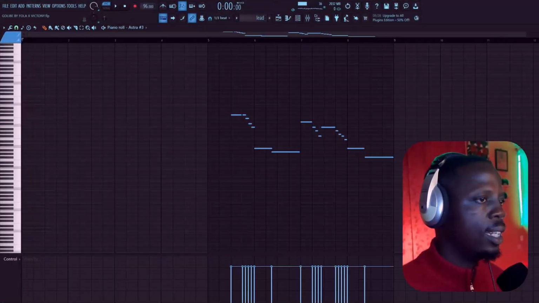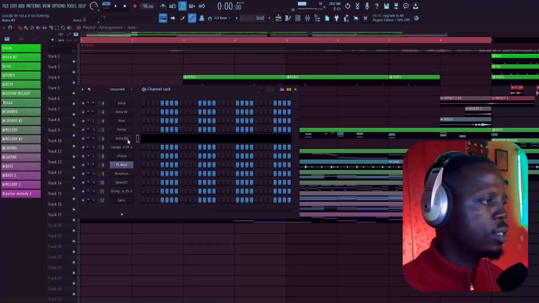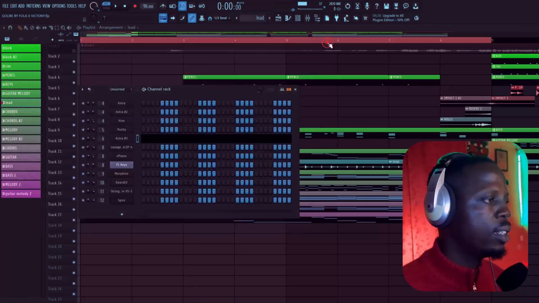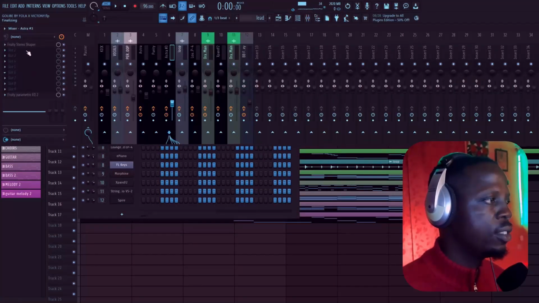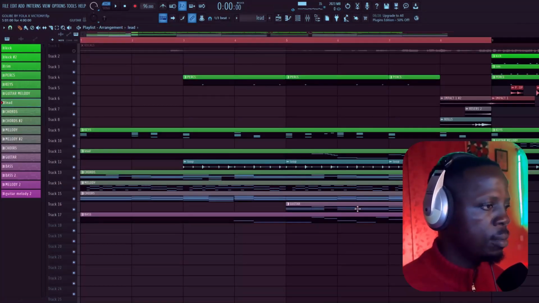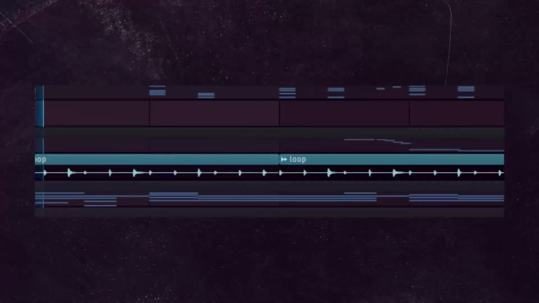Now for that lead sound, it is from Astra. It is the lead Pro Tech in Astra, and for the effect on it, I have my stereo shaper and my EQ as well. That's what I did for that sound. And what else? Then they added some percussions.